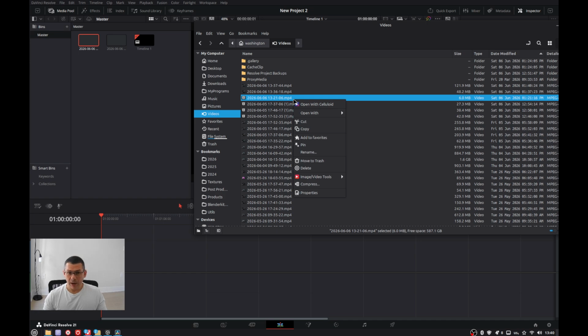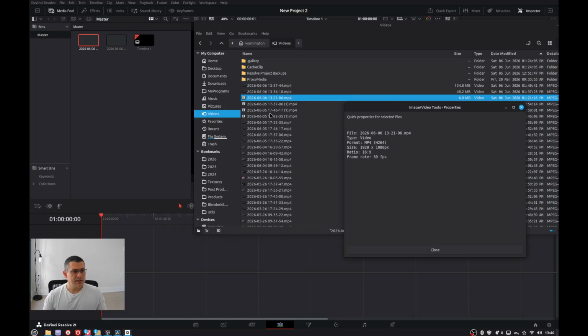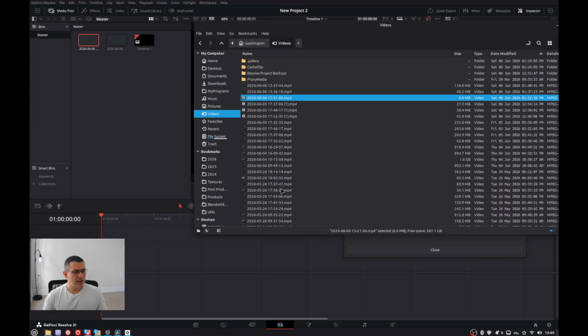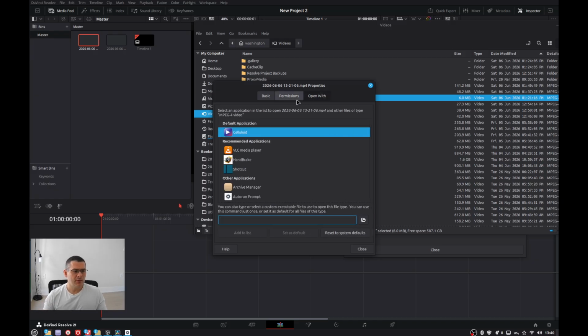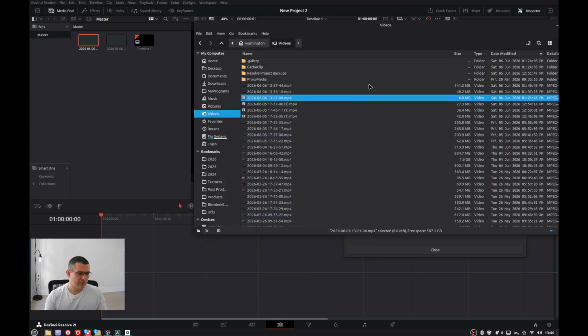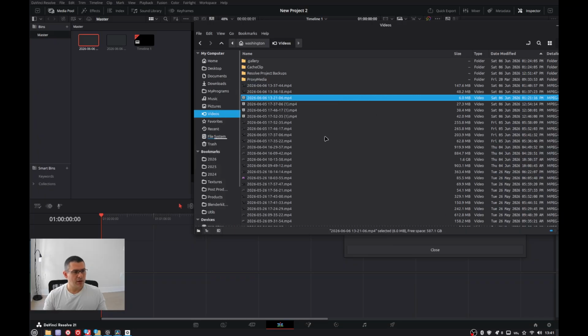So I will just right click. That's how the tool works. Right click, and you go to image video tools, and then you have properties. In the properties, you have the format, the size of a video, the ratio, and the frame rate. This is something that you don't have by default in Nemo properties. If you just want to see the frame rate of your videos, you can't; you have to install something else. But in this case, I created this tool to quickly provide you this information right out of the box.